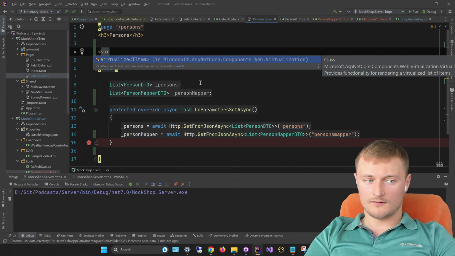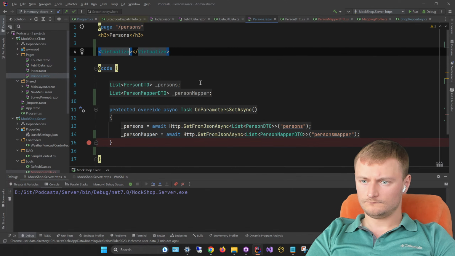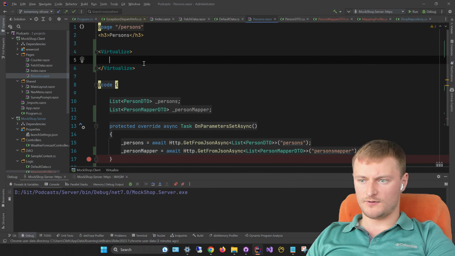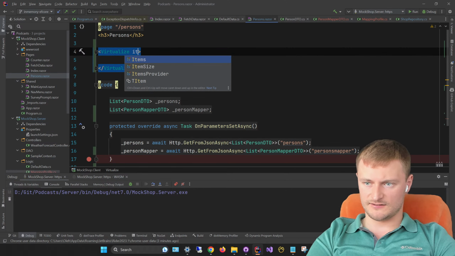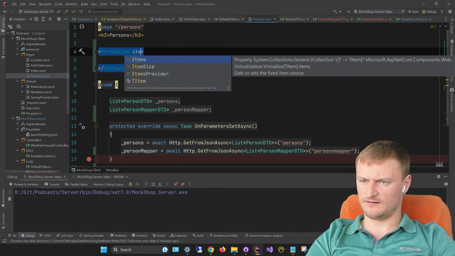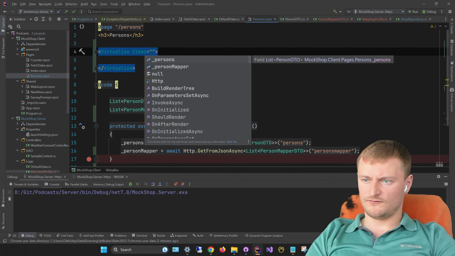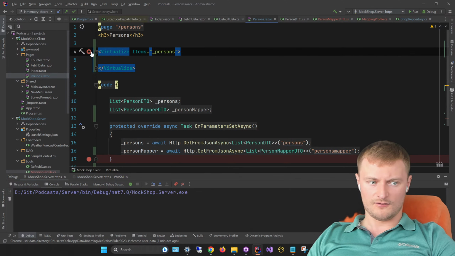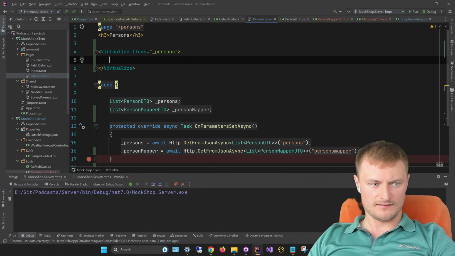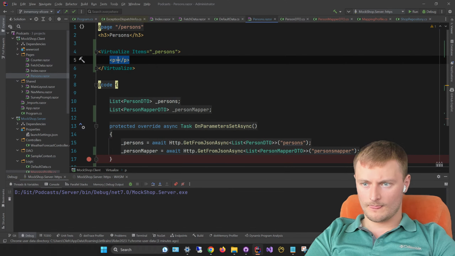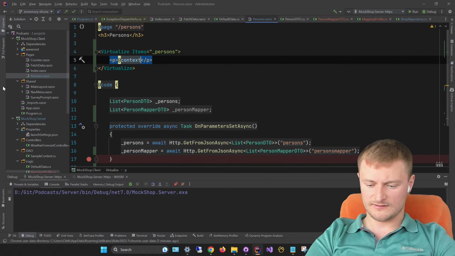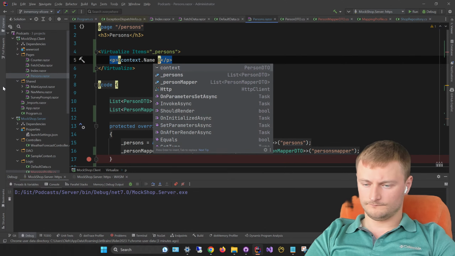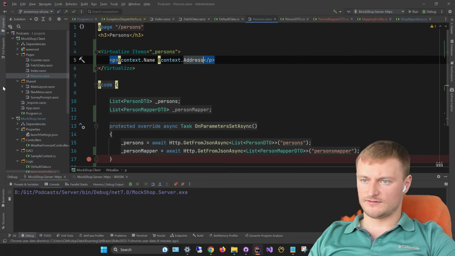So we have the Virtualize component, and which parameters does it have? First of all, it has the Items parameter. So let's specify the items. Here we have Items, and it's a parameter of type collection. So items will be, for example, persons. Next, we are going to make something like P, and it will be, for example, context dot name, context dot maybe address.